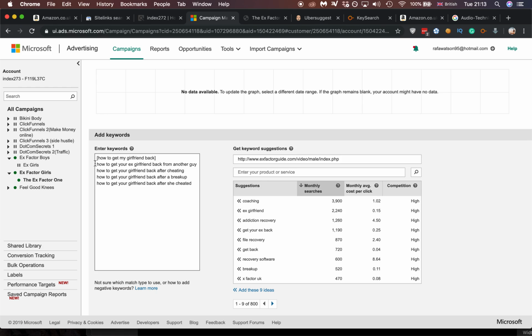Getting a girlfriend back from another guy, so obviously give that space. How to get a girlfriend back after cheating. It's a bit of a sticky one, but you know, good luck, my guy. How to get her back after a breakup. You could broad match. You could do how to get a girlfriend back after she cheated.